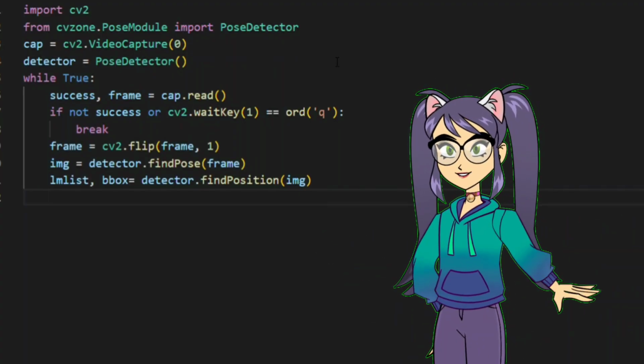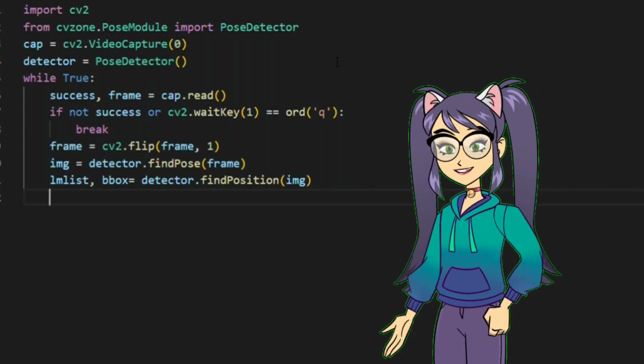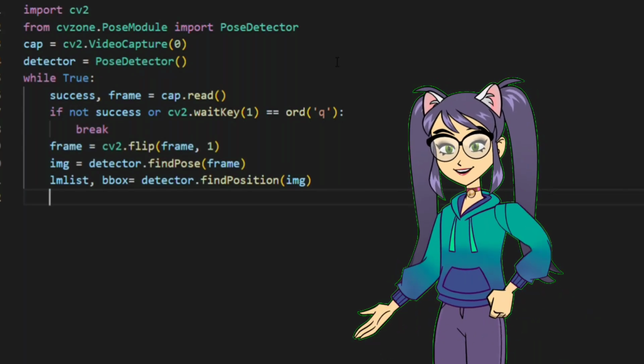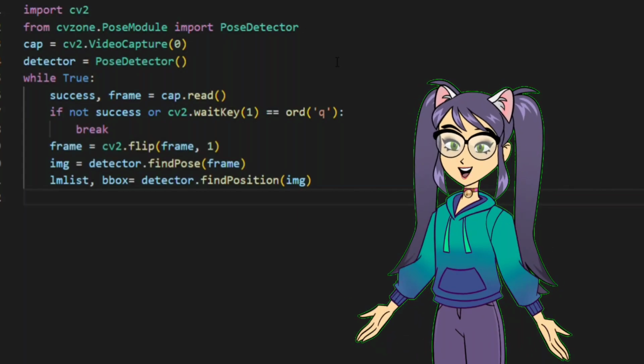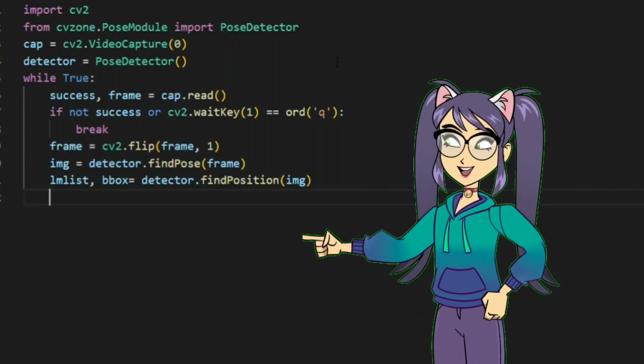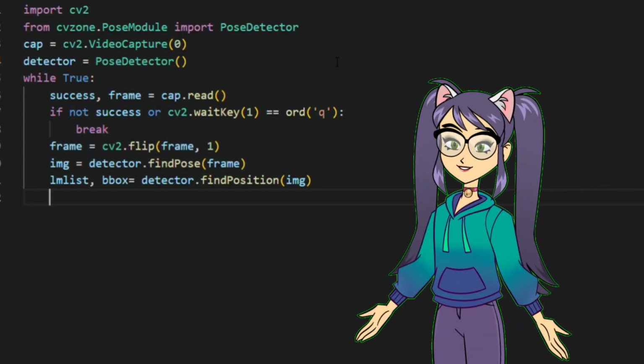Besides that list, we also get something called box or bounding box. This box is a rectangle drawn around the whole body, showing the area the person occupies. It's like when you draw a frame around a photo of a person to say only this part matters.